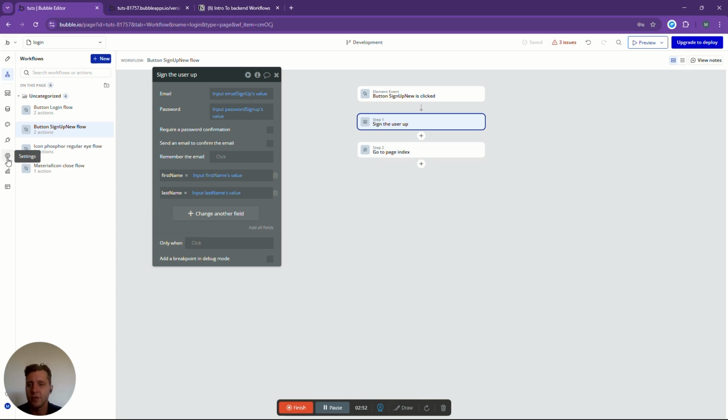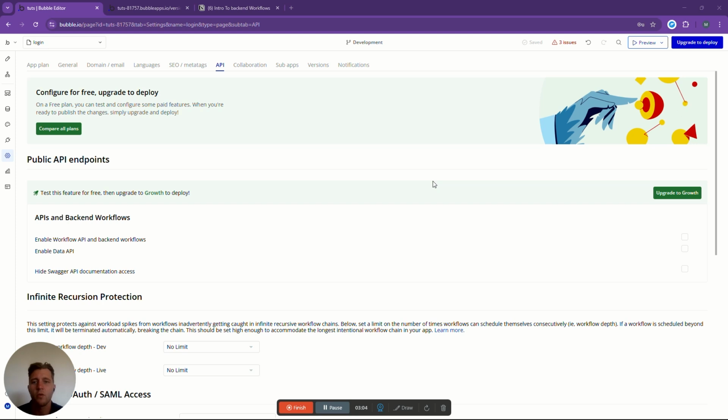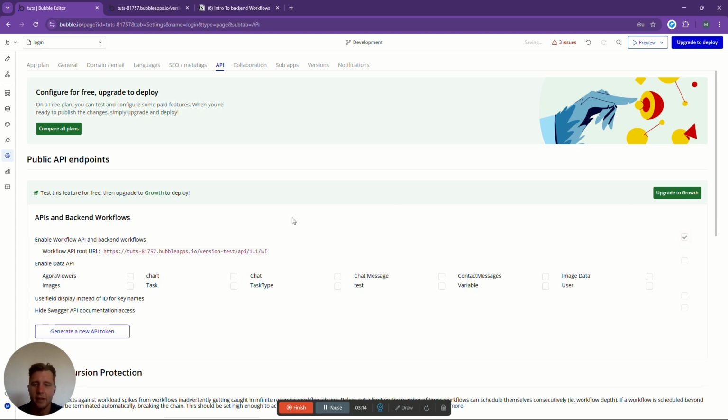So we're going to go over here to our settings and we're going to go to API. Now, once we are here in our API section, we're going to look for this enable workflow API and backend workflows. So we're going to go here and we're going to click activate. Now we only need to enable the workflow and backend workflows. You don't really need to enable the Data API for this.